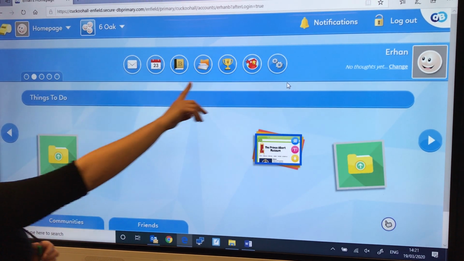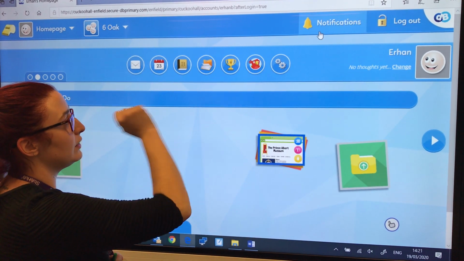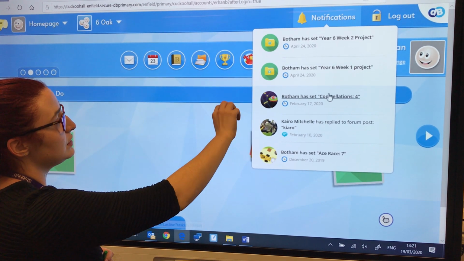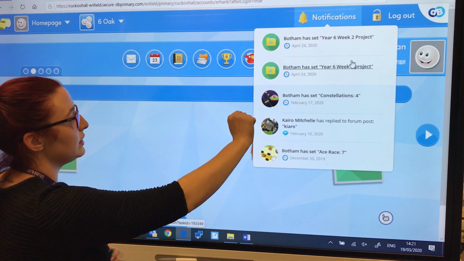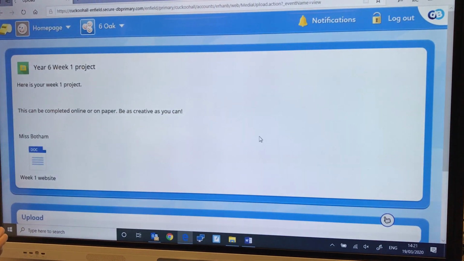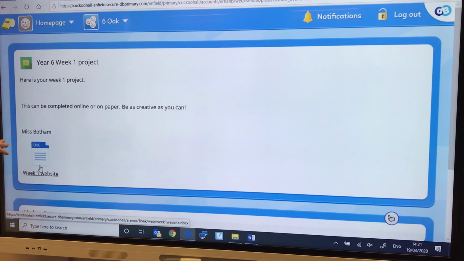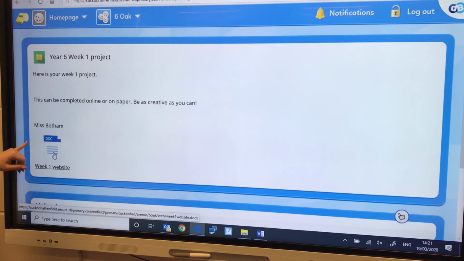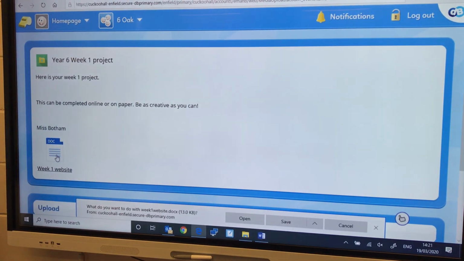Now, if you notice up the top, you've got a bell saying notifications. You click on that and you will notice that I've set my children to projects. So we've got a week one project. Can you please click on that? And you'll have a small detail explaining what you need to do for your task and a document that should be attached, if you can click on that.